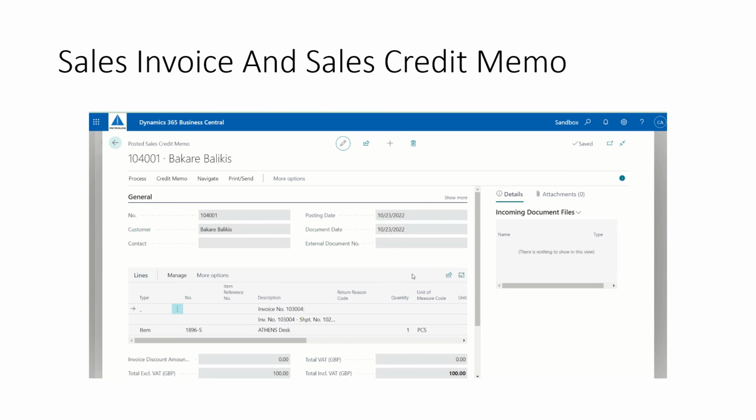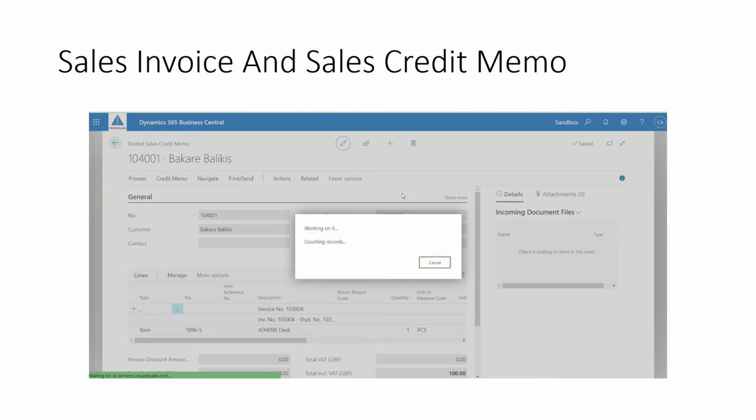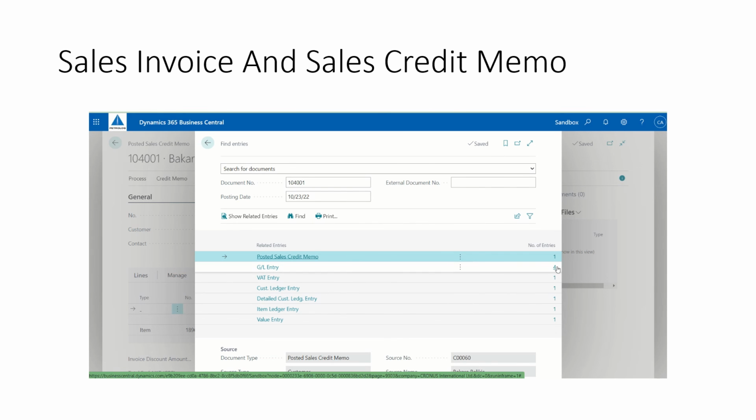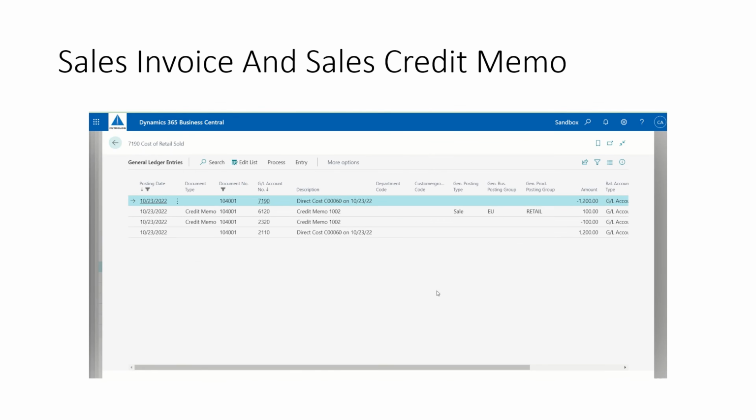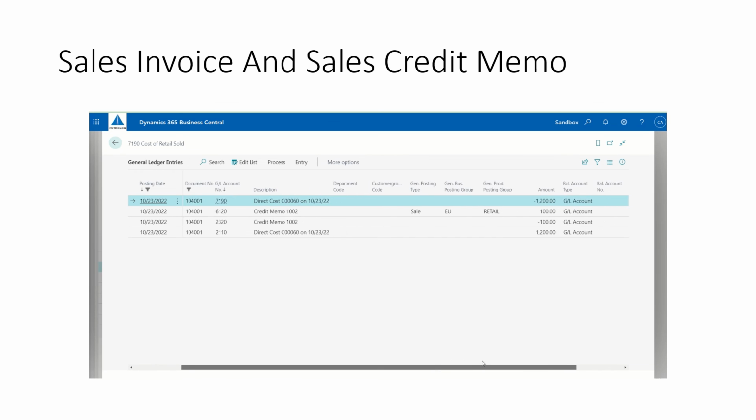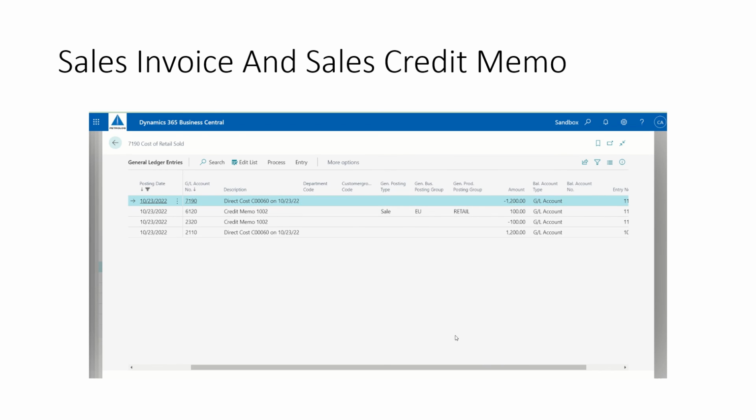You can go ahead to open the posted sales credit memo. Okay, it has opened for you. You can now navigate to see the ledger entries that were affected. So click on more options, click on Actions, click on Find Entries. So this shows how this is going to affect your ledger entries.